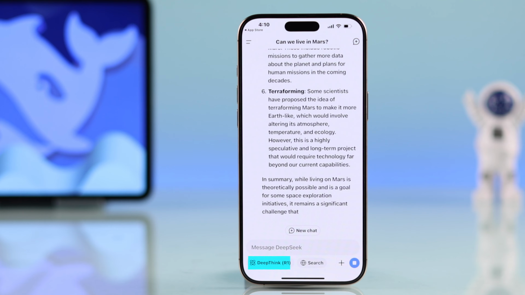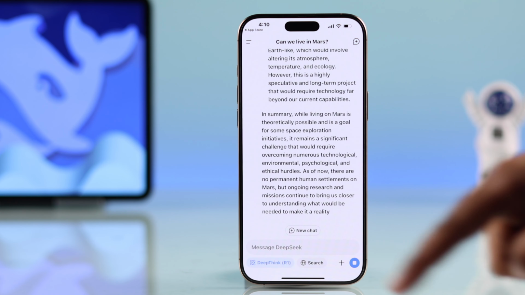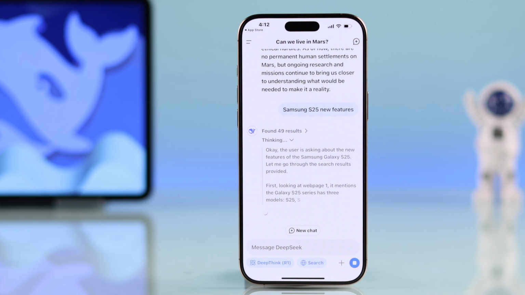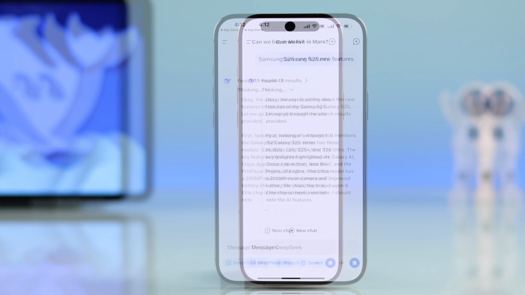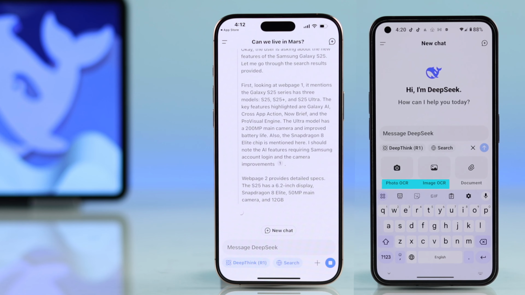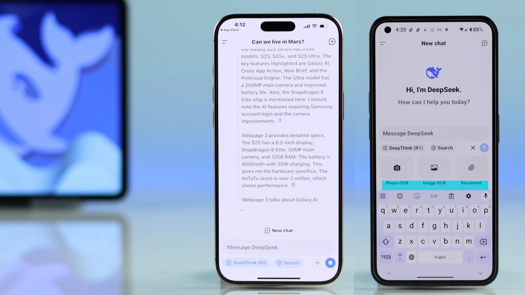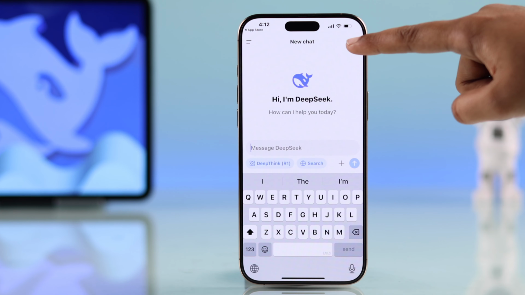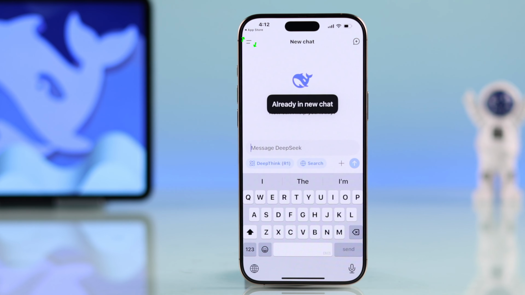Enable advanced feature. Try DeepThink R1 for smarter AI replies. You can also enable Google search integration for real-time answers. Take or upload photos or documents to analyze or ask questions about them. To create a new chat, use the top right button to start a fresh conversation anytime.